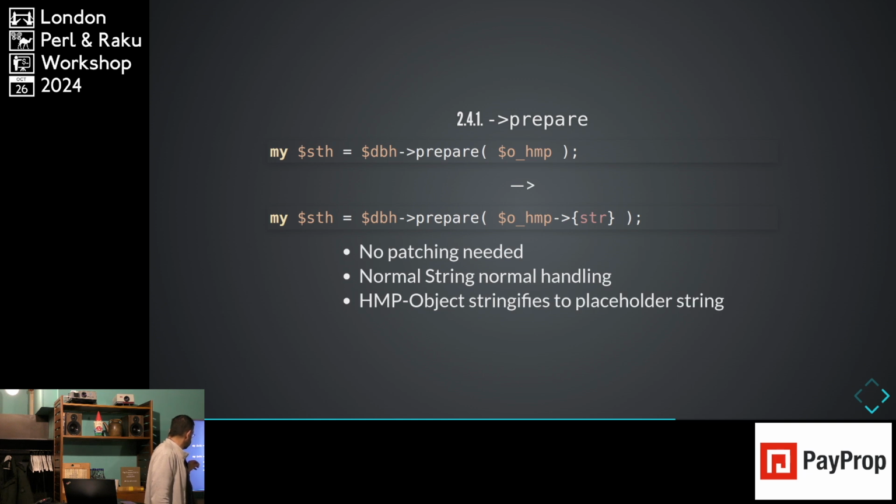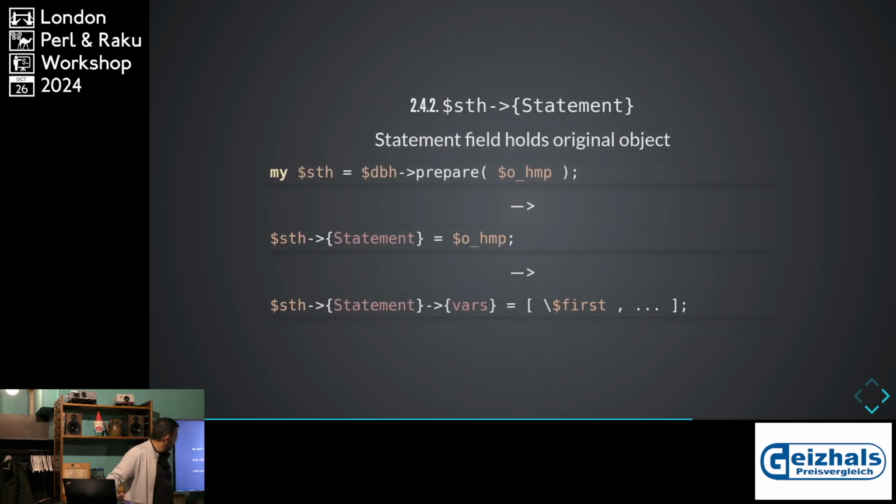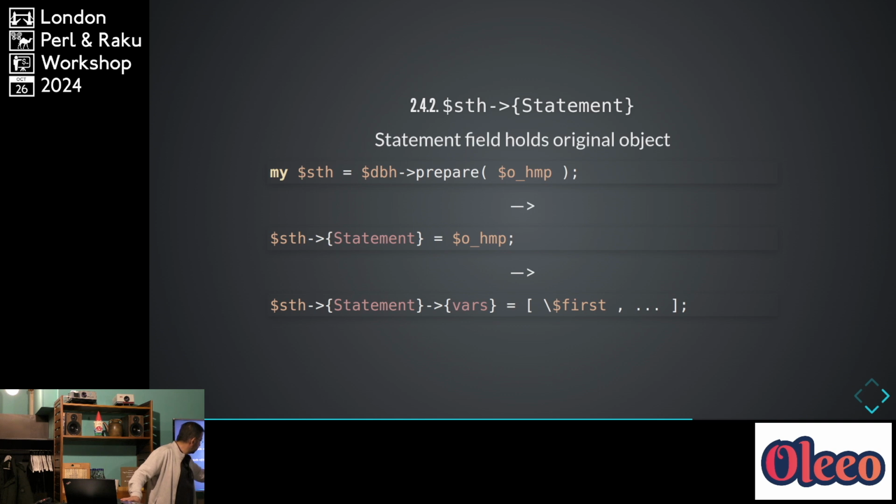Oh, this is already the next slide. So we already sorted this. The HMP object stringifies to this placeholder string, so it's no problem. This is what's actually happening because of the overloading. But inside DBI, which is very well documented, is an attribute called statement. The object will end up after a prepare unchanged inside the attribute statement, and we can access the original object. Because the object is in the statement field of the sth, the statement handle of the DBI, we can access the variables, the references of the variables which were interpolated, in the right order.